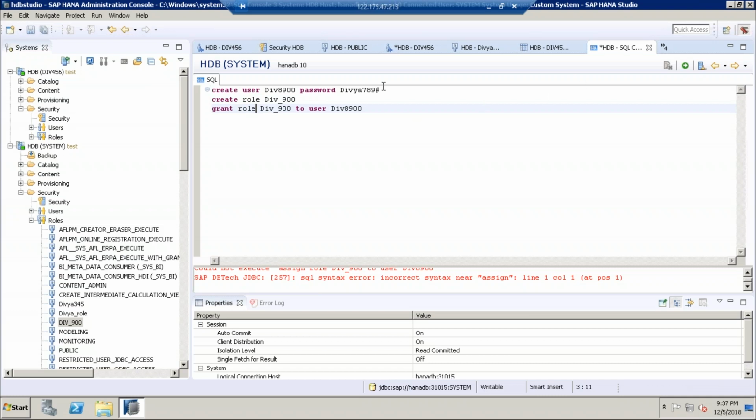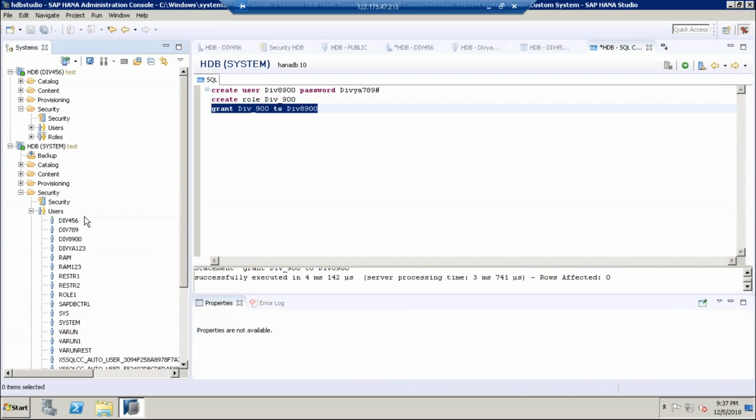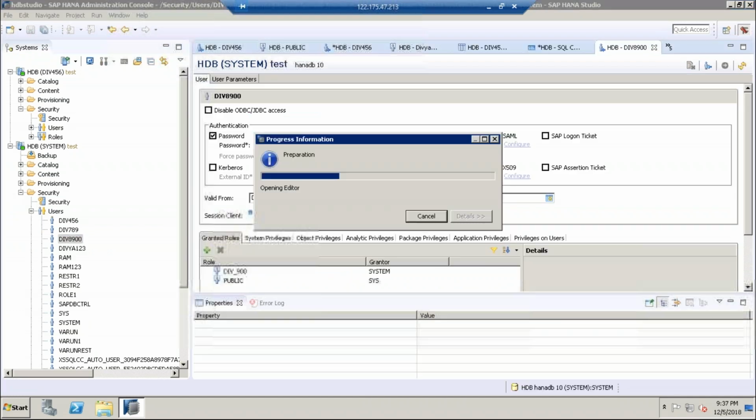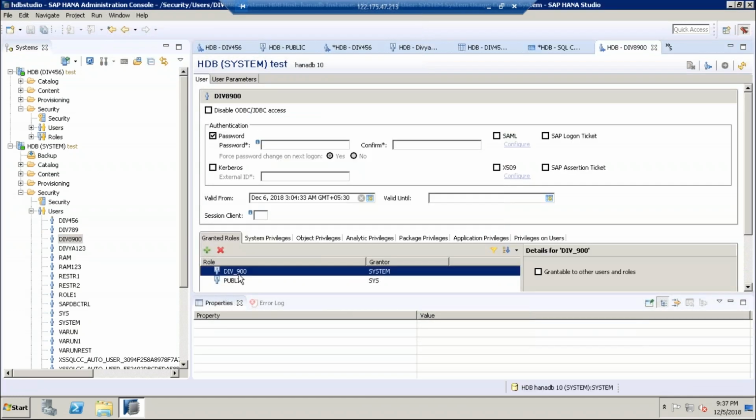No, don't type role. Just normal. What is the role? For the user also, you can remove your username. Username also removed. Check it. Yes. Okay, now check it. So the user is having the role also. Yes, that's right.